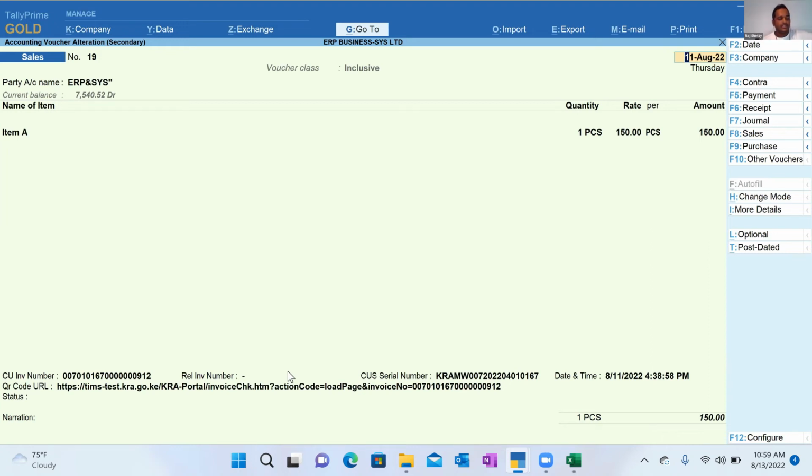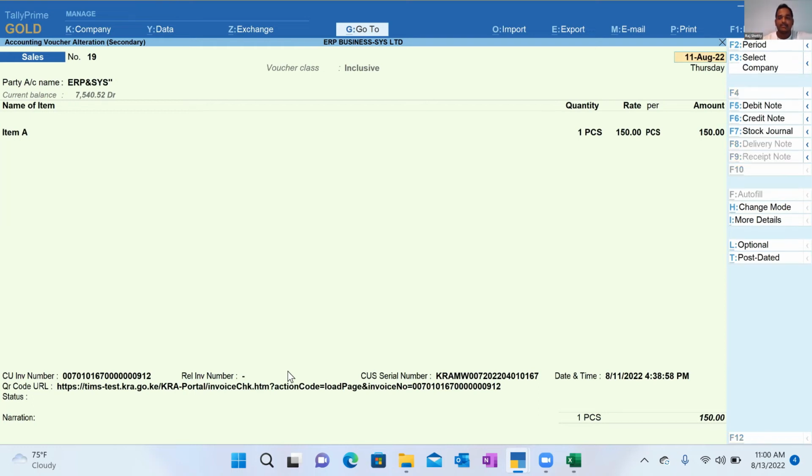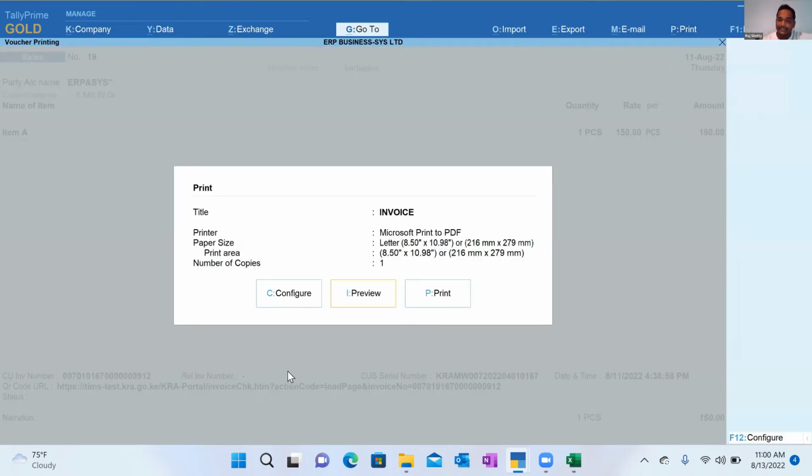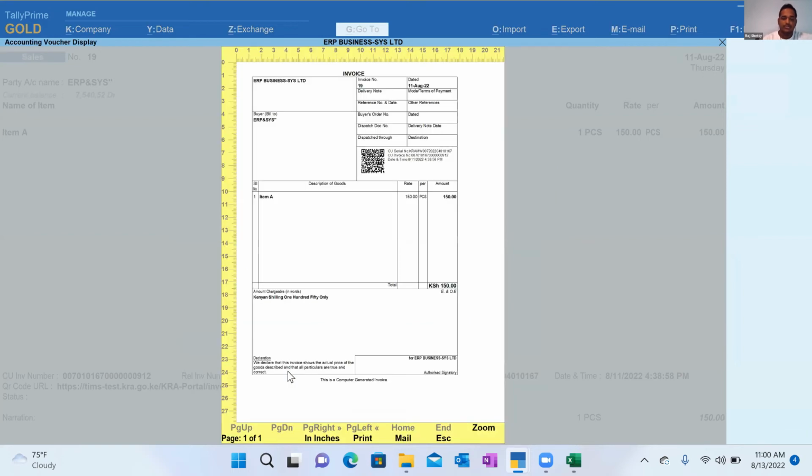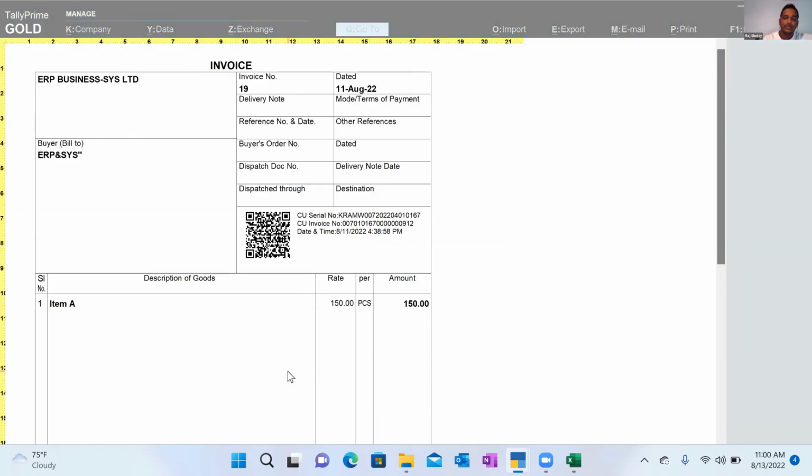Yeah, there is no restriction. The only requirement from the KRA is that you show the QR code on the invoice. The format doesn't matter to them. You can use any printer or any format. You just have to make sure you print the QR code on the invoice so that the buyer can validate it by scanning the QR code on mobile, or by entering the CU serial and CU invoice number on the KRA portal.